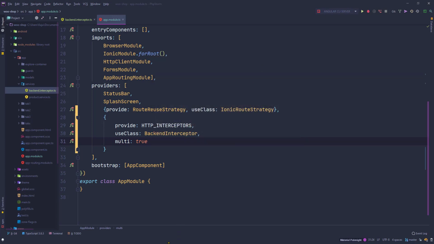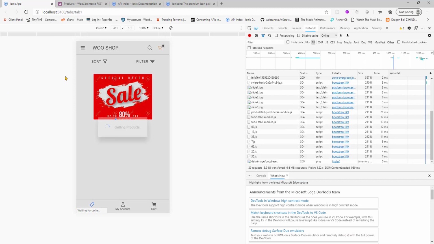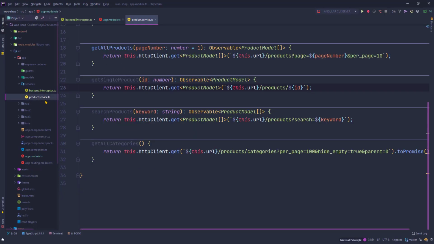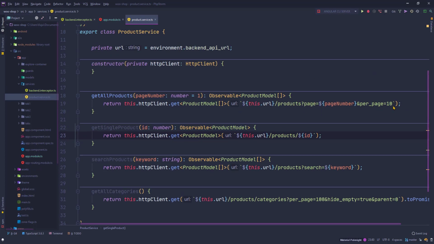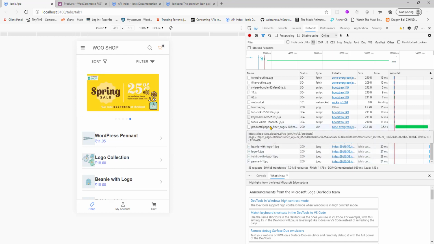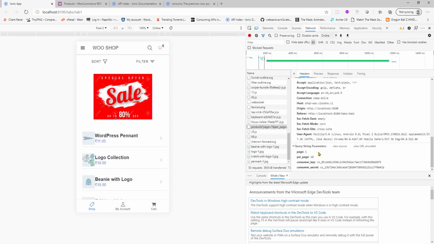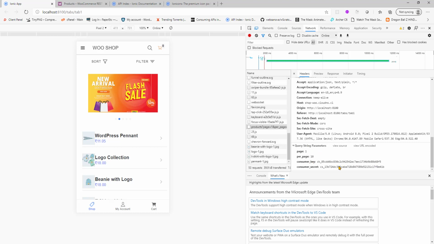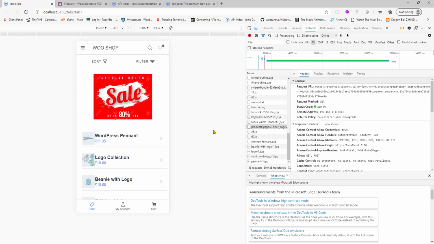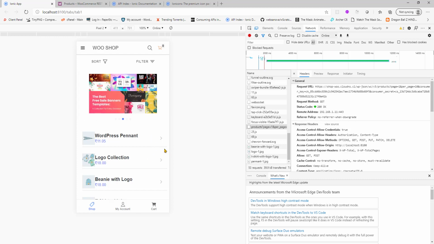I minimize this, go back to my browser, hit refresh, and you'll see I get a response now from my backend API, although I have not used any manual coding here to inject the consumer key and consumer secret. First of all, I got the products back. And if I go to the request, we'll see in my query strings, both of these were injected automatically by my interceptor.